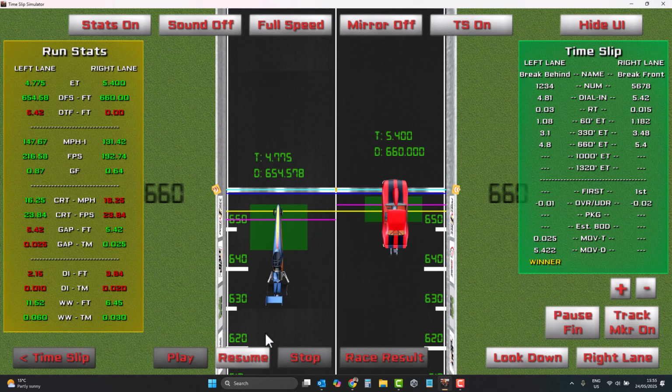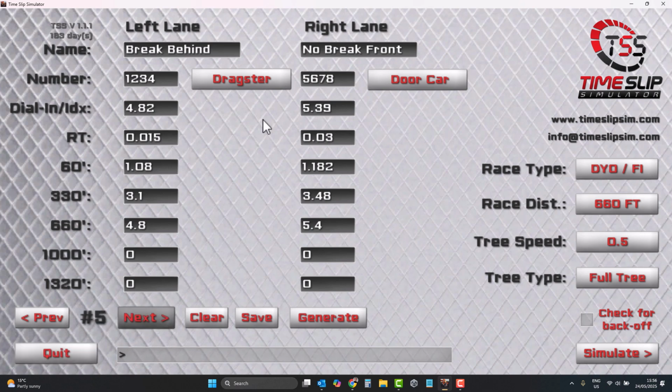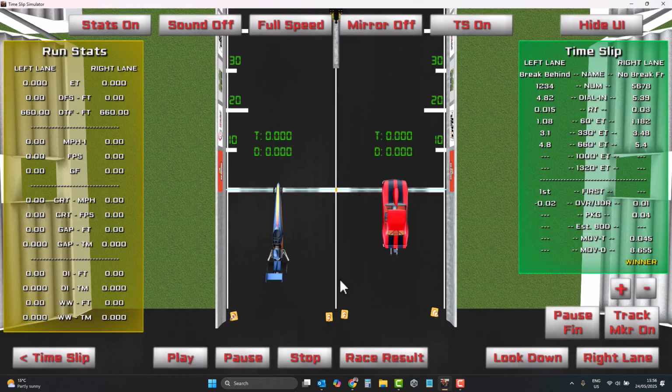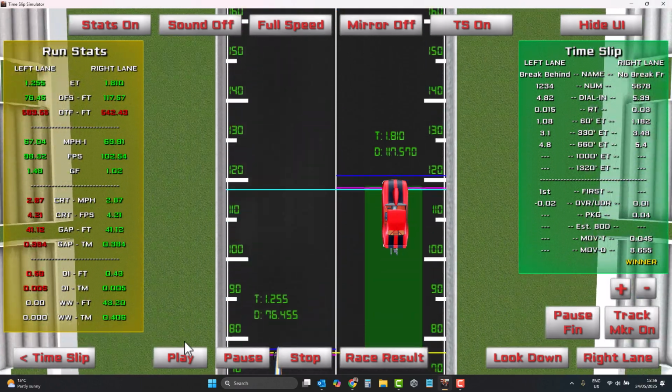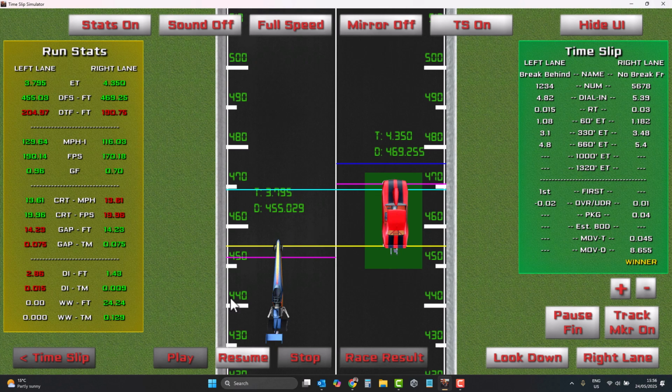We'll look at one more example where one lane is breaking out and the other isn't. So brake behind, no brake front. So this vehicle is the quicker of the two and is braking out, while this one is the slower of the two and isn't braking out. And if we hit play, we'll just play it a little bit. So at the moment, I'll just pause it here. The left lane is not in a winning position. They're behind and they're breaking out at the same time.